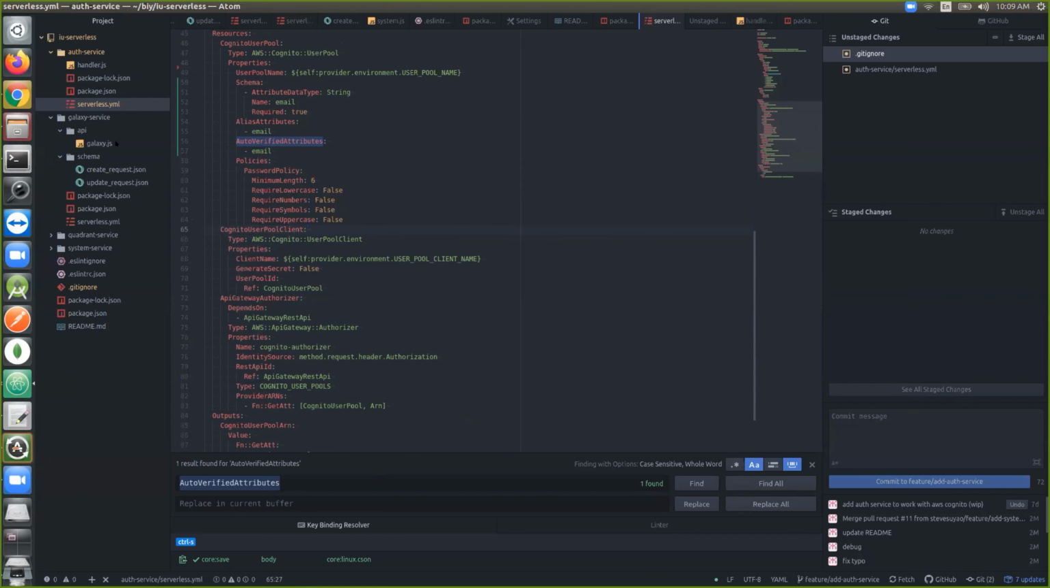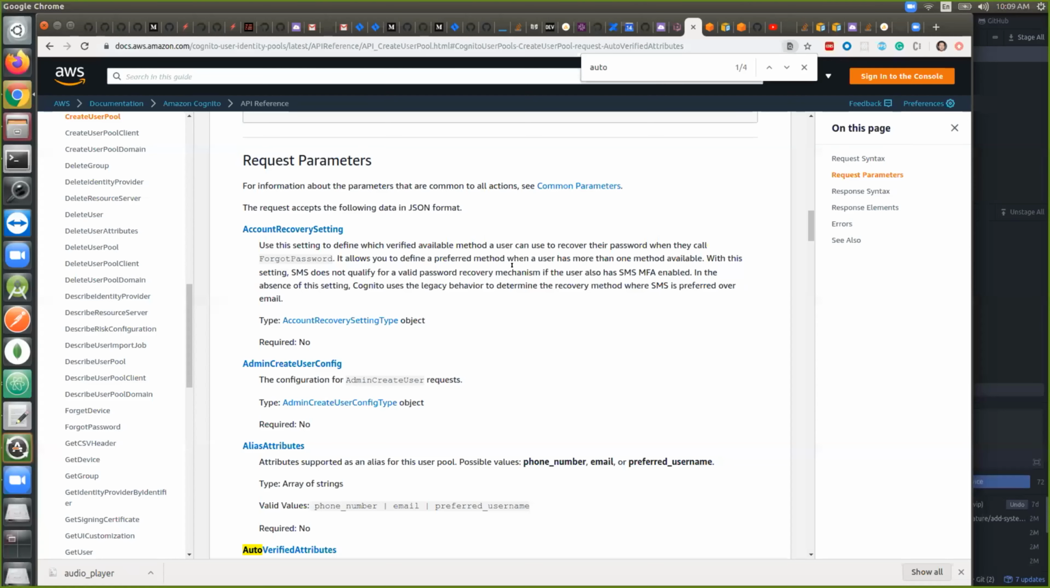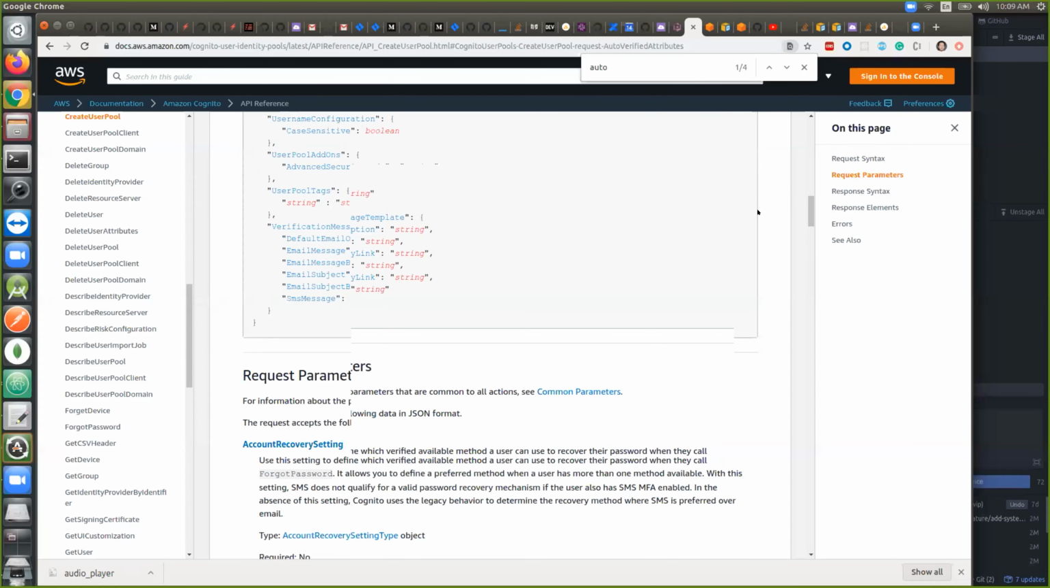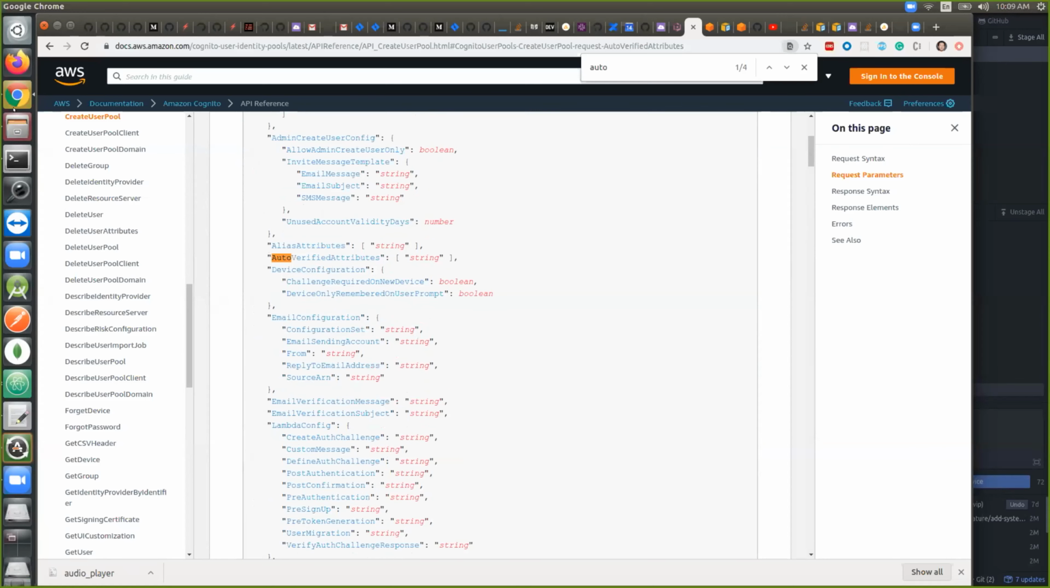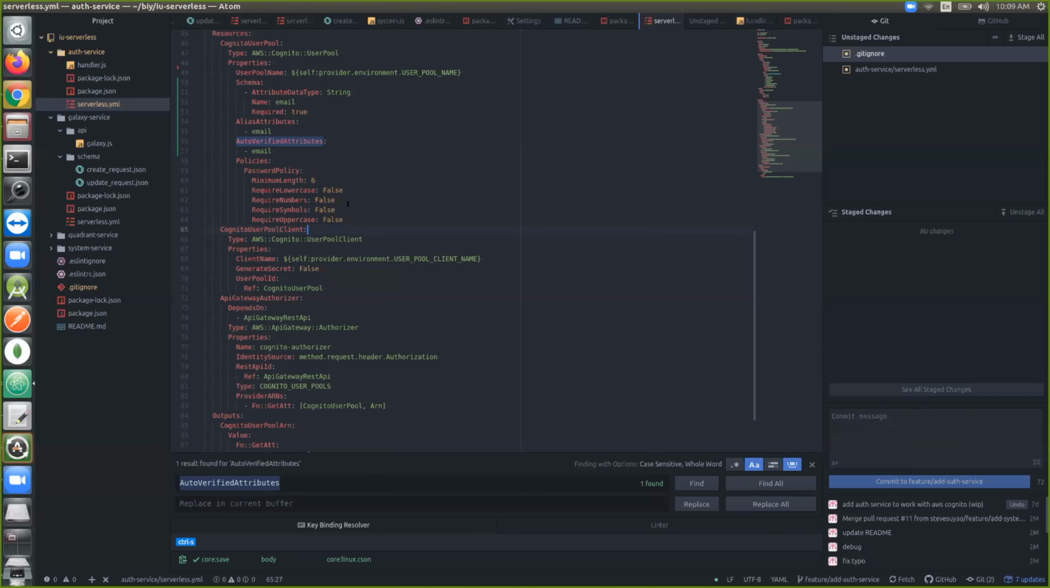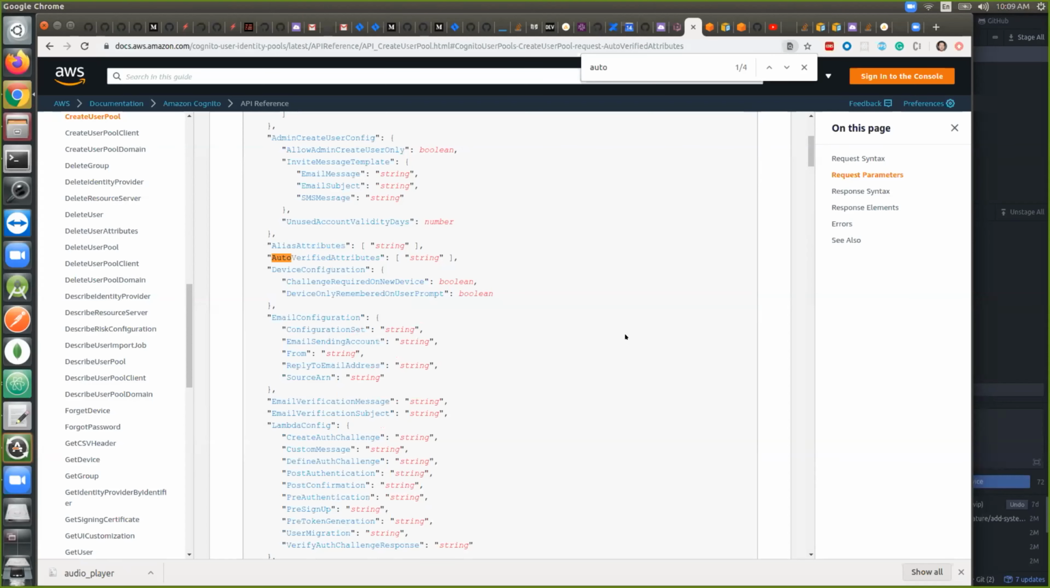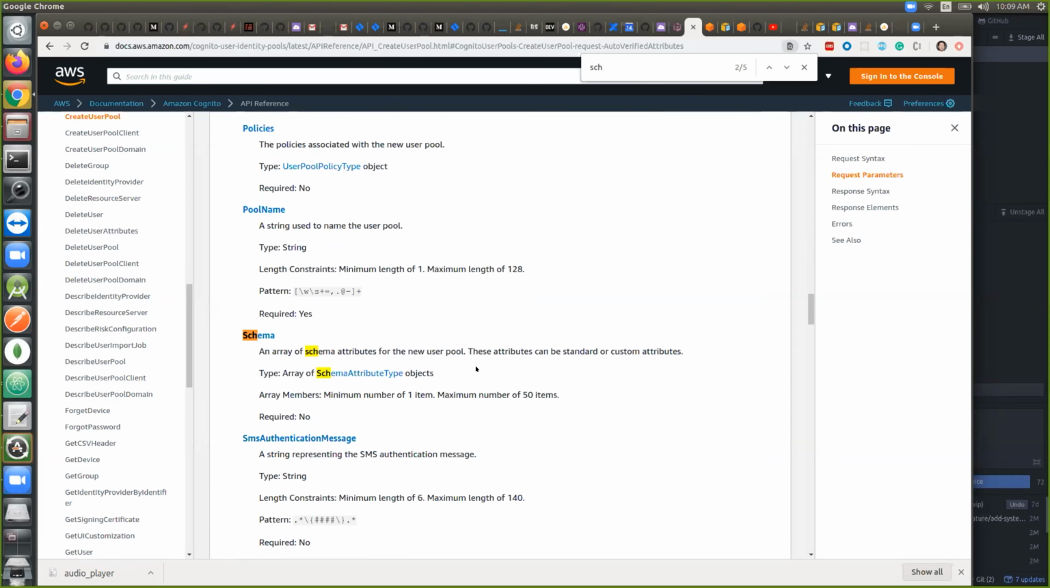But let me explain something. If you want to configure a user pool, just use this link I sent to you. All the options are here. Let me explain some of it. The basic thing is the schema here, right? If we find schema here, it will tell you an array of schema attributes for the new user pool. But what does it mean?